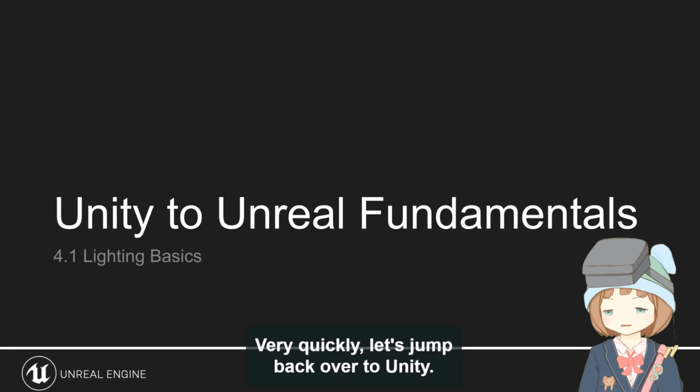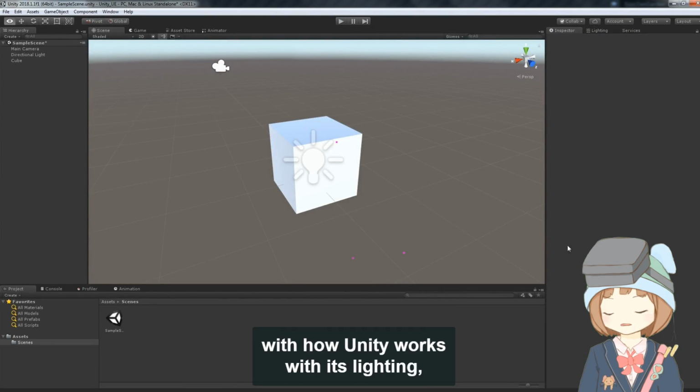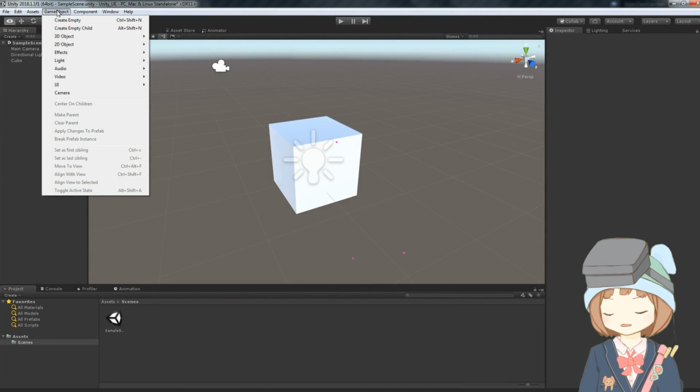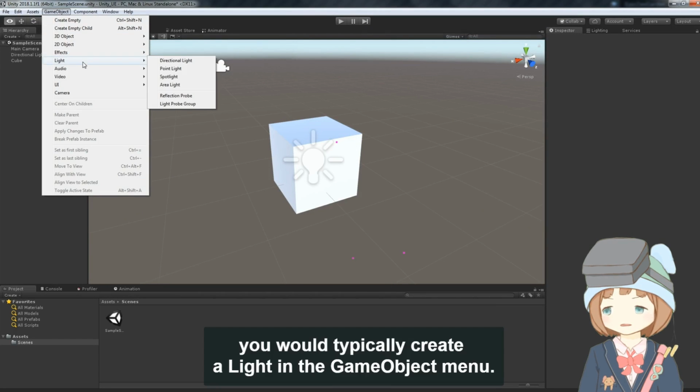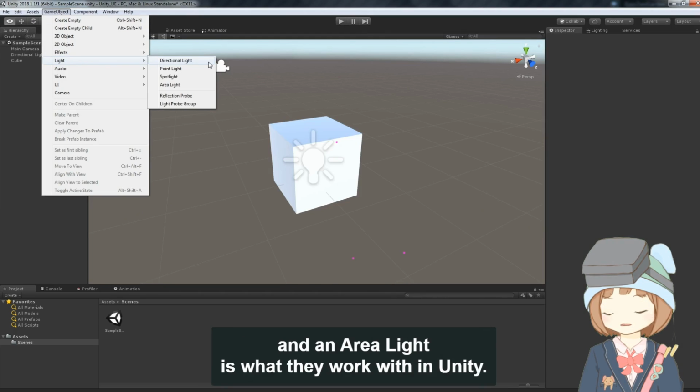So very quickly, let's just jump back over to Unity here, and we can see that if you're familiar with how Unity works with its lighting, you would typically go and create a light up here, and you can see in this menu here, directional, point, spotlight, and an area light is what they work with here in Unity.